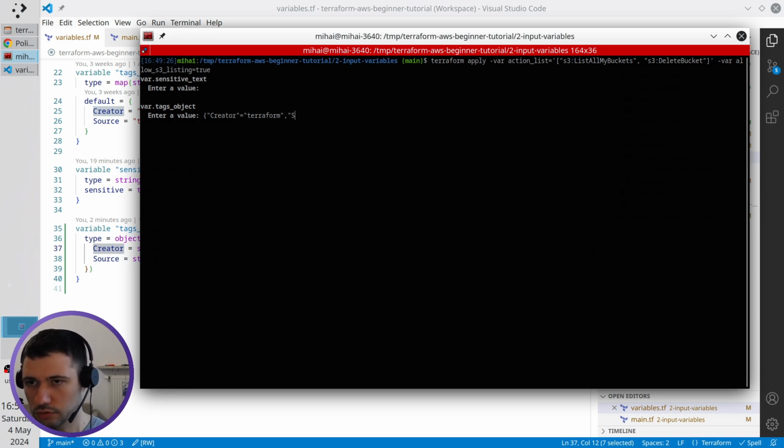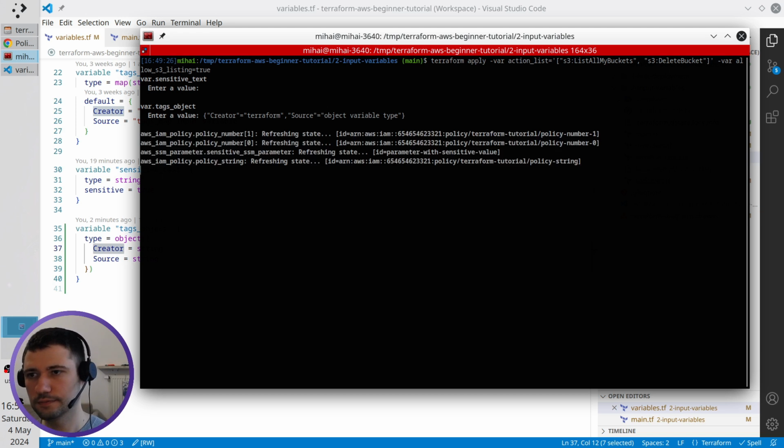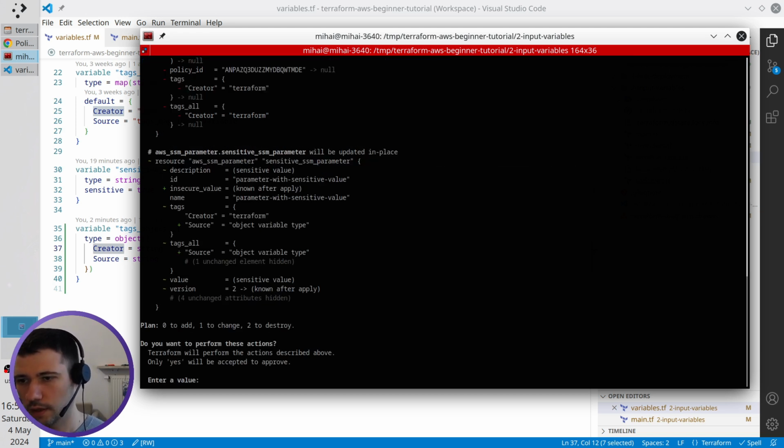In double quotes, I write source, close double quotes equals, again in double quotes because it is a string, I write object variable type. Close double quotes, close the curly bracket, enter. It is going to change one resource and destroy two resources.